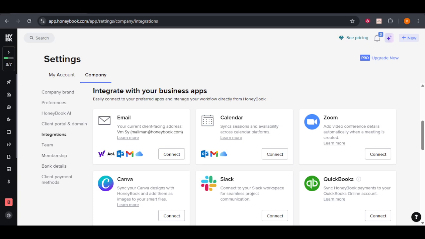And there you have it, a quick and efficient way to unlink Zoom from HoneyBook. By following these steps, you can easily manage your integrations and keep your HoneyBook account tidy and organized. Remember, keeping your digital tools streamlined not only helps you stay organized, but also enhances your productivity by reducing unnecessary clutter.